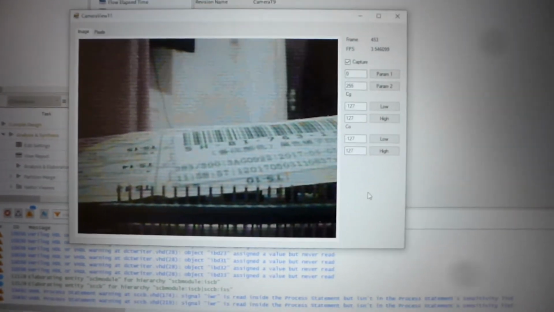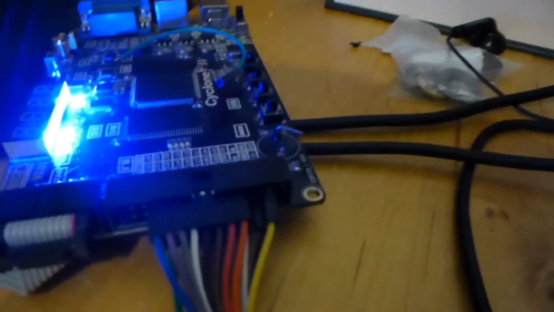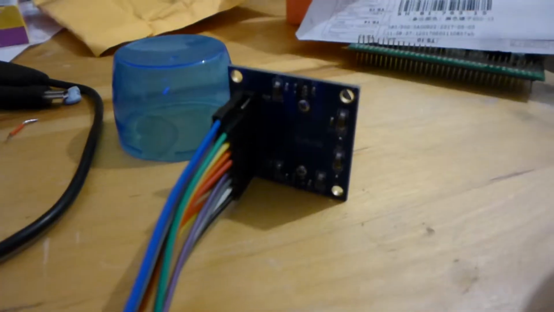Hey everyone, so here is my current setup for my FPGA and OV7670. I'm currently displaying the frames on my C-sharp program, and if I just come over here, so here's my actual FPGA board with the OV7670 connected. This is just connected using standard wires, obviously not suitable for a 12 MHz clock, but hey.